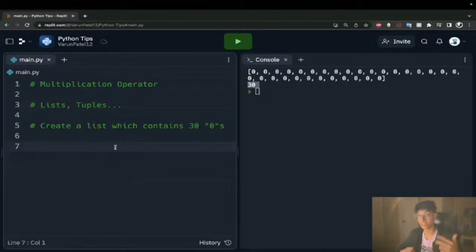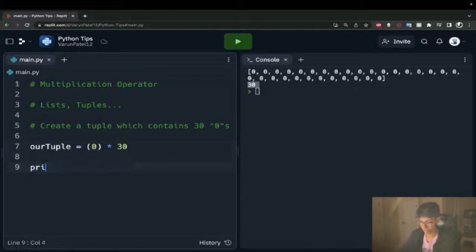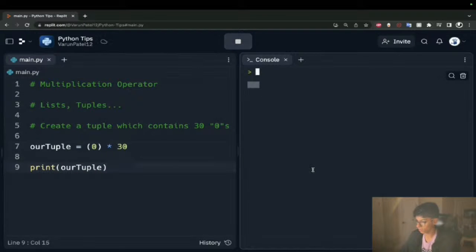So let me show you guys a tuple example is what we'll call this. Create a tuple which contains 30 zeros. We'll say our tuple equal to 0 times 30. And now if I print out our tuple, you'll notice I get 0. I don't get a tuple worth of 30 items.